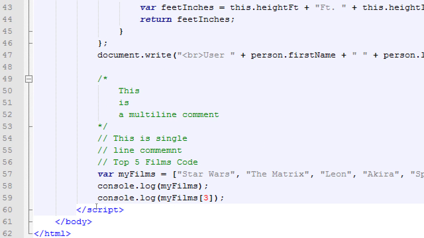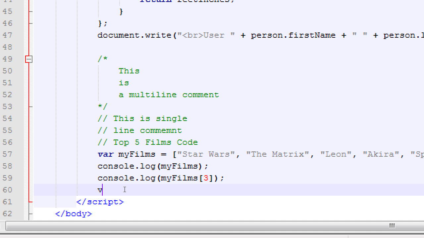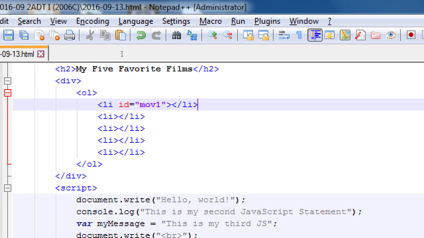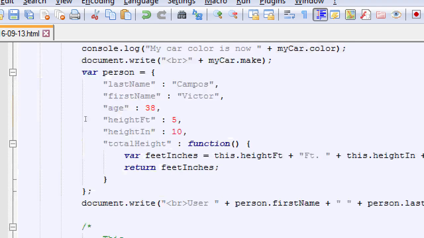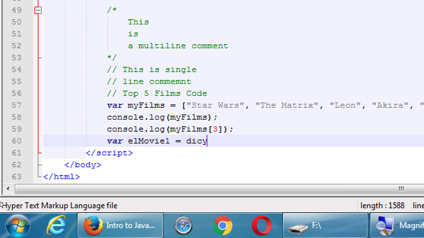Let's get back to the JavaScript. At the very end, var, call this el movie1 equals. We're going to create an object, a variable, element movie1. This is our first object. And it's going to be based on this bullet point up here, which I called movie1, which has an ID that identifies it. So, equals document dot. So we're saying that in the document object, we're going to use the getElementById method.